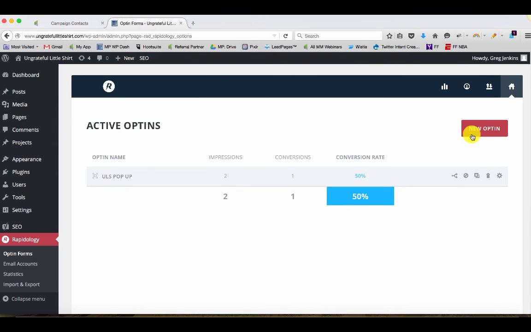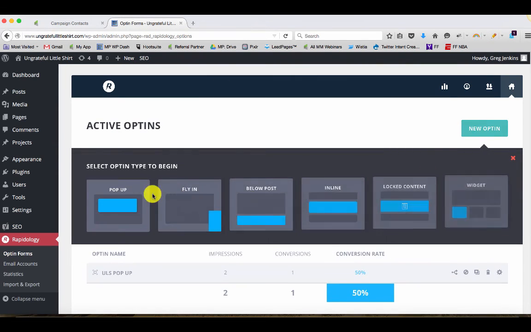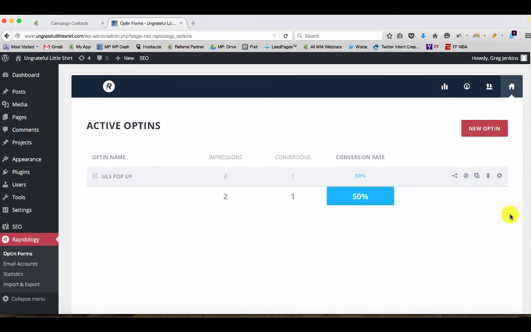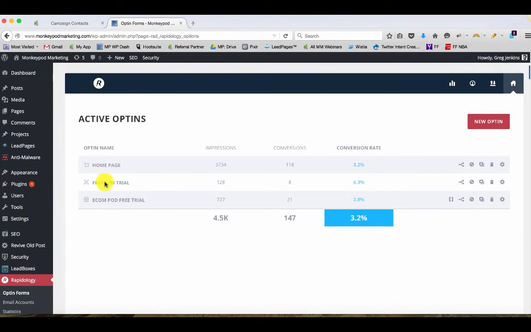And the next thing to do would be to create a new opt-in and start to decide where on your site you want these different things to show up. So that is just about the size of things. Before we wrap up here, I wanted to show you the back end of my MonkeyPod site. You can see I've only got 3 active Rapidology opt-ins, but here it is showing me how many impressions I've had, and I've had them live for different lengths of time, so that also plays into how many views they're getting, and then their conversion rate and my overall conversion rate.